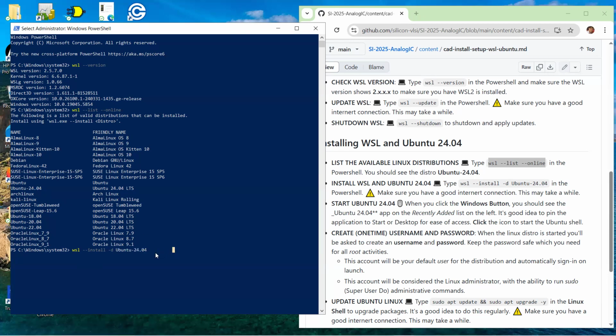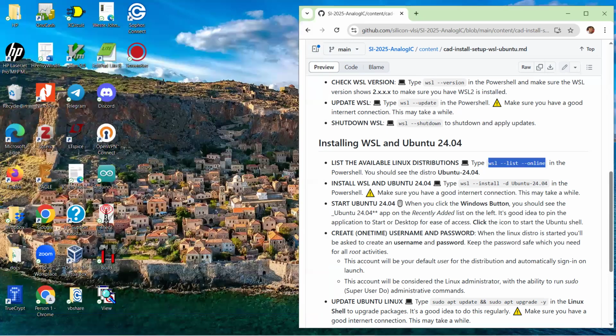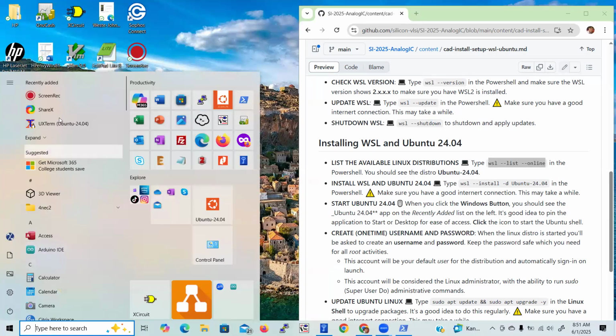Okay. I will not do it because mine is already installed. I'm just showing you how to do it. So once this is installed, if everything goes fine, and when you start Ubuntu, you would go to your Windows Start button, and on this recently added one, you should see it up here. I will just pin it to the start. I already have it started.